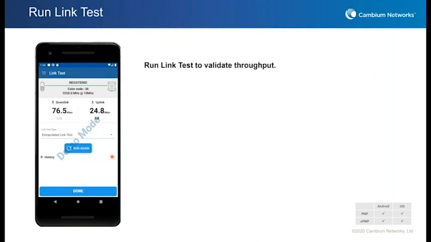Once you've aligned, you can run a link test, and you can run multiple link tests. The history here will show the results of the multiple link tests, and you can decide if the link is good enough to serve that particular subscriber.